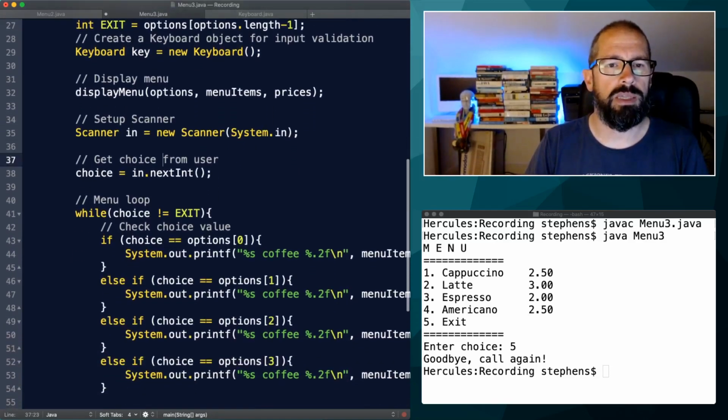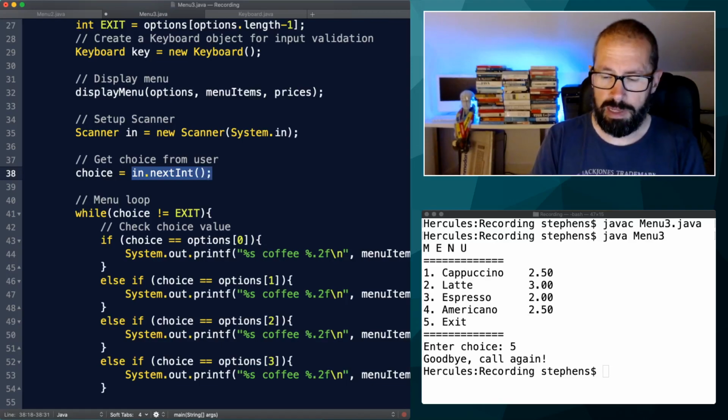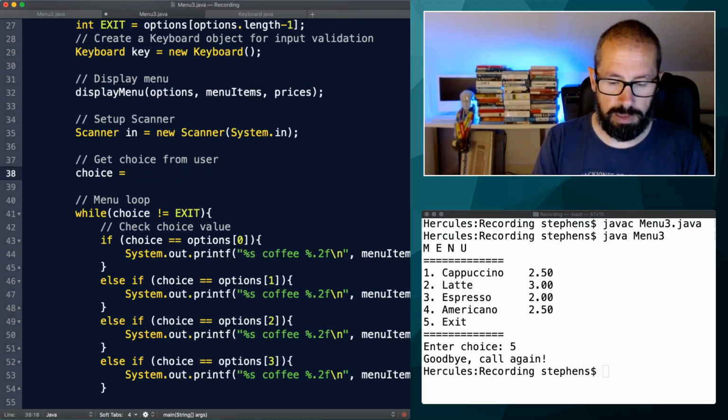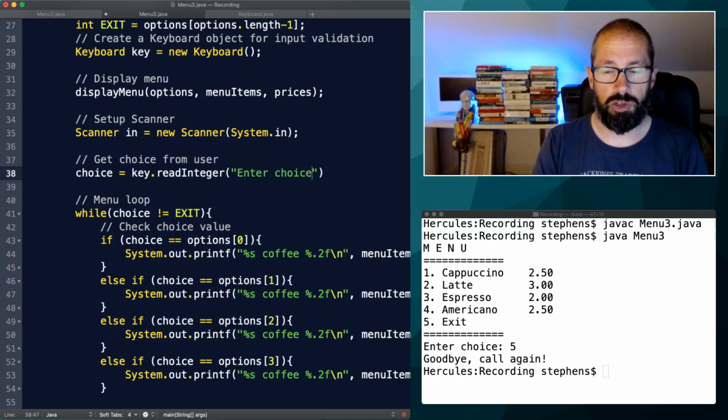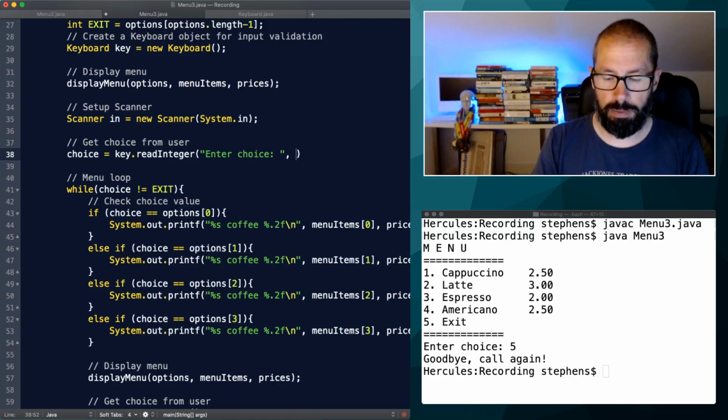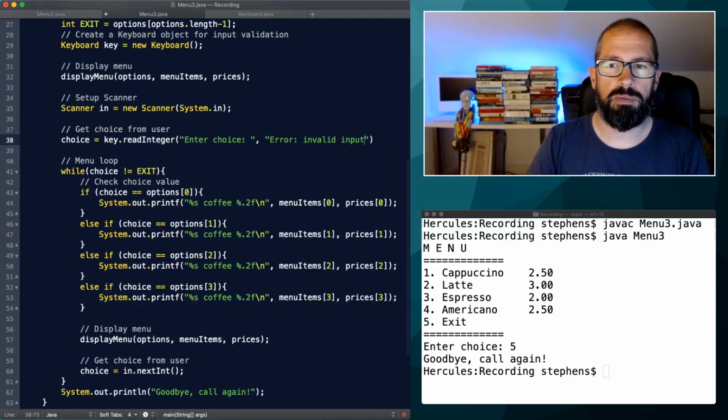So all I need to do is, where I'm getting the choice from the user, I can get rid of this in.nextInt, which was using the scanner class. So I can say choice equals key.readInteger, which was the name of the method. The first parameter was the prompt, so I can just say "Enter choice". And then the second parameter was the error message. I'm just going to keep this error message pretty simple. I'm going to say "Error invalid input".